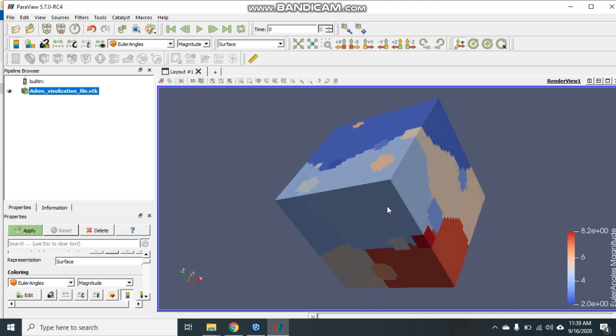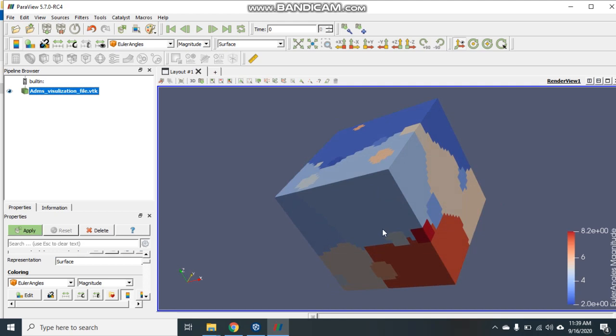So this is how we can see the file on ParaView. I hope you understand. If you have any question, please let me know.